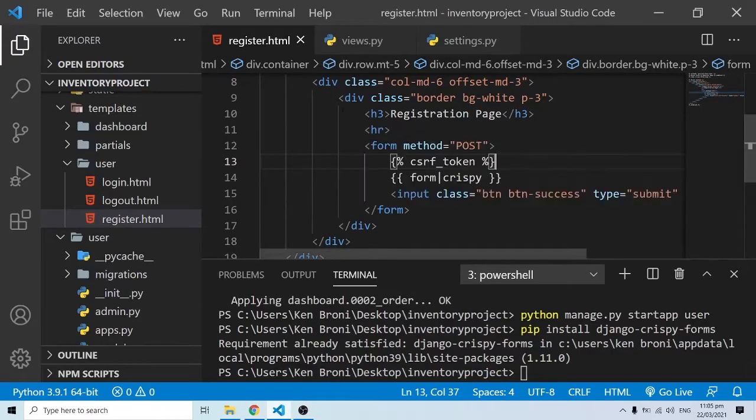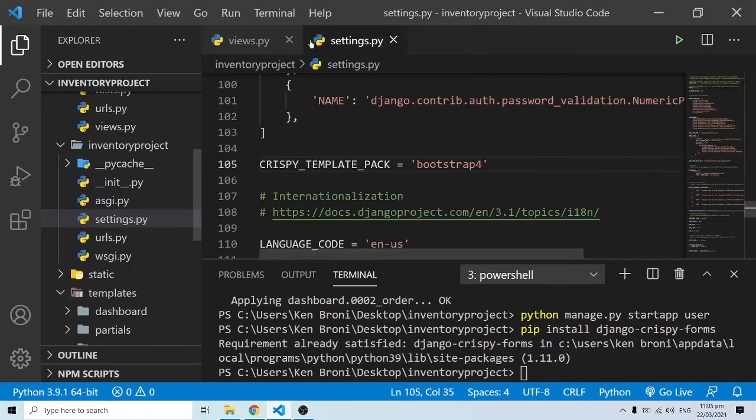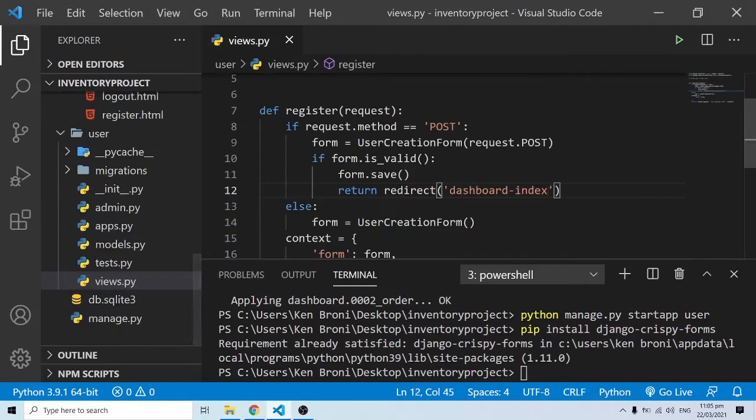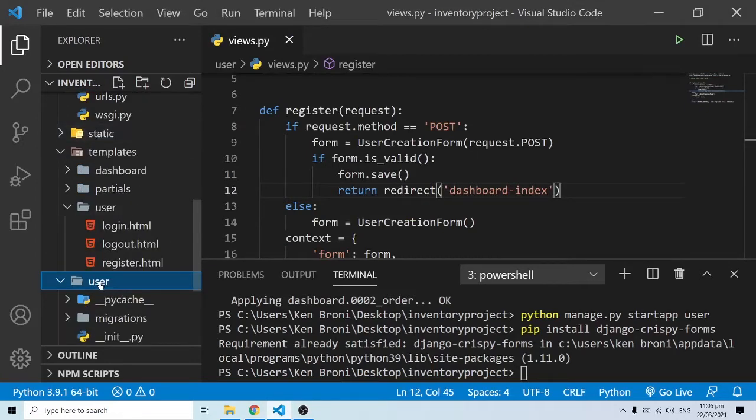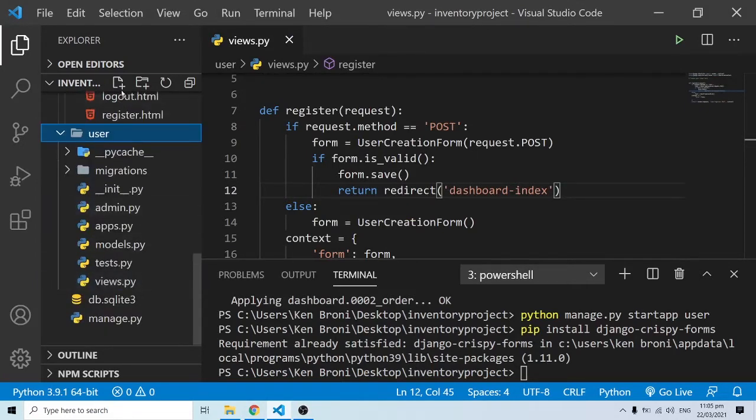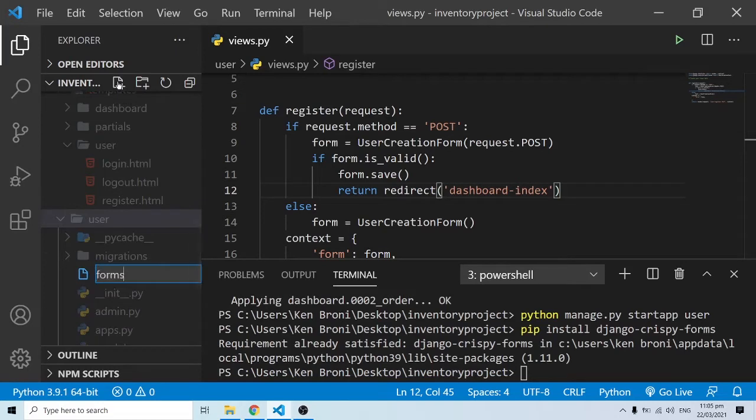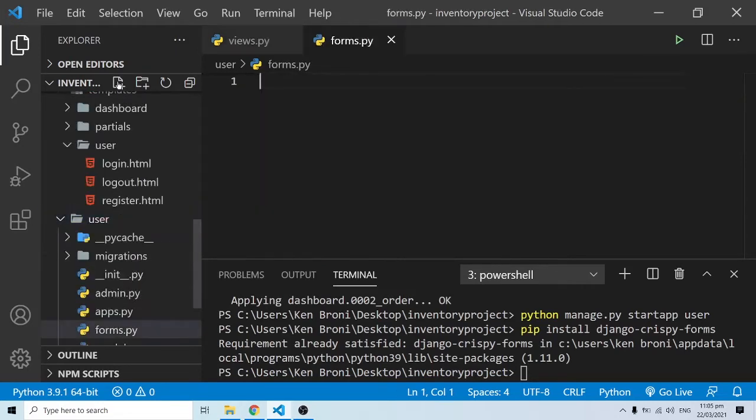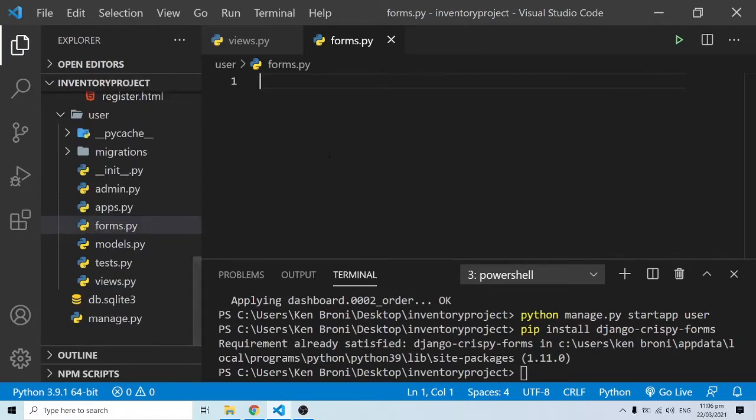So what I'm going to do is, once again, we are going to close this, and inside our users app, I'm going to create a file and call this forms.py. So forms.py is what we are going to use in creating forms. This is just something small we are doing with it, but then we are going to use it a lot as far as our dashboard is concerned.